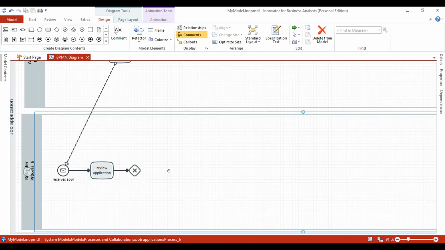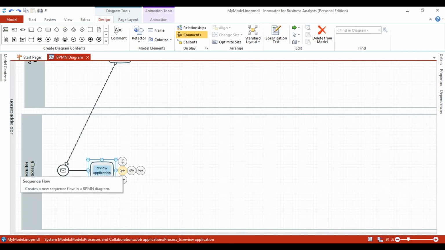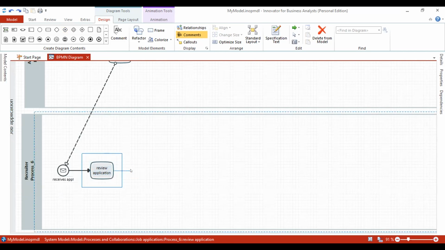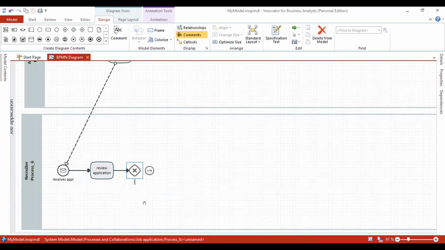And I'll show you another way. Instead of doing it this way, you just take the sequence flow, as we did for the task, and move it forward. Then look for the gateway. The exclusive gateway is here. Click on it. That's another way.